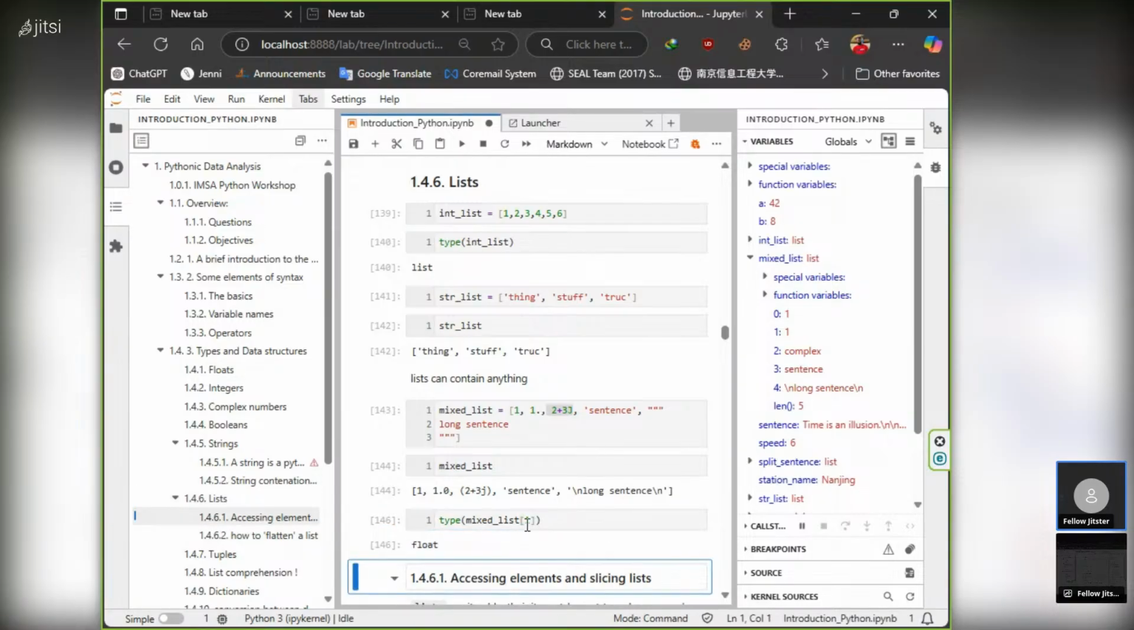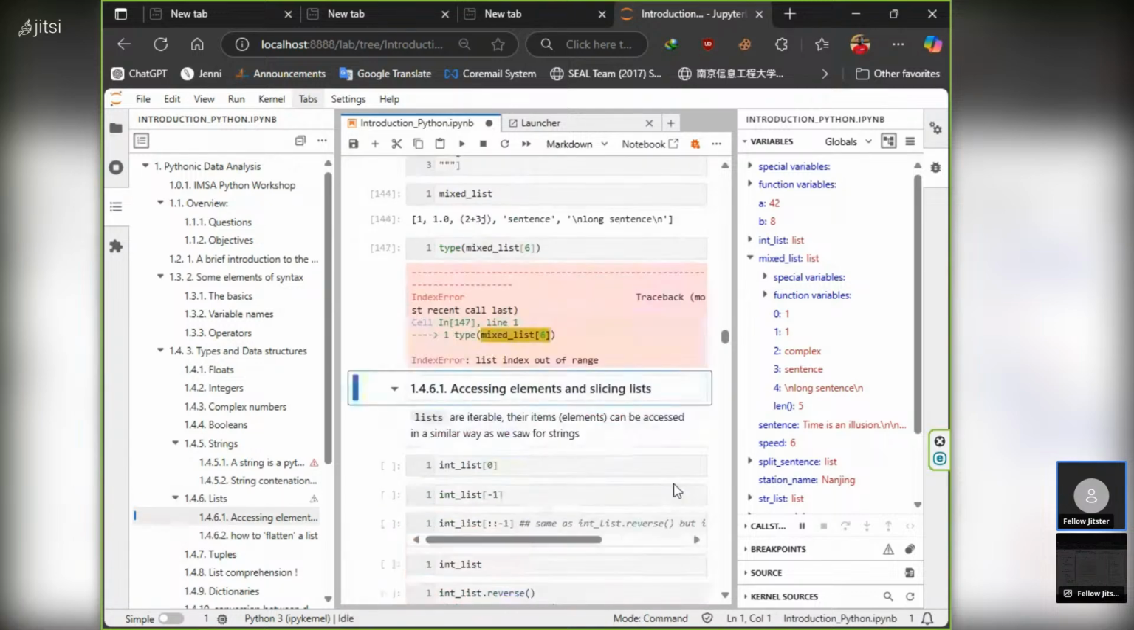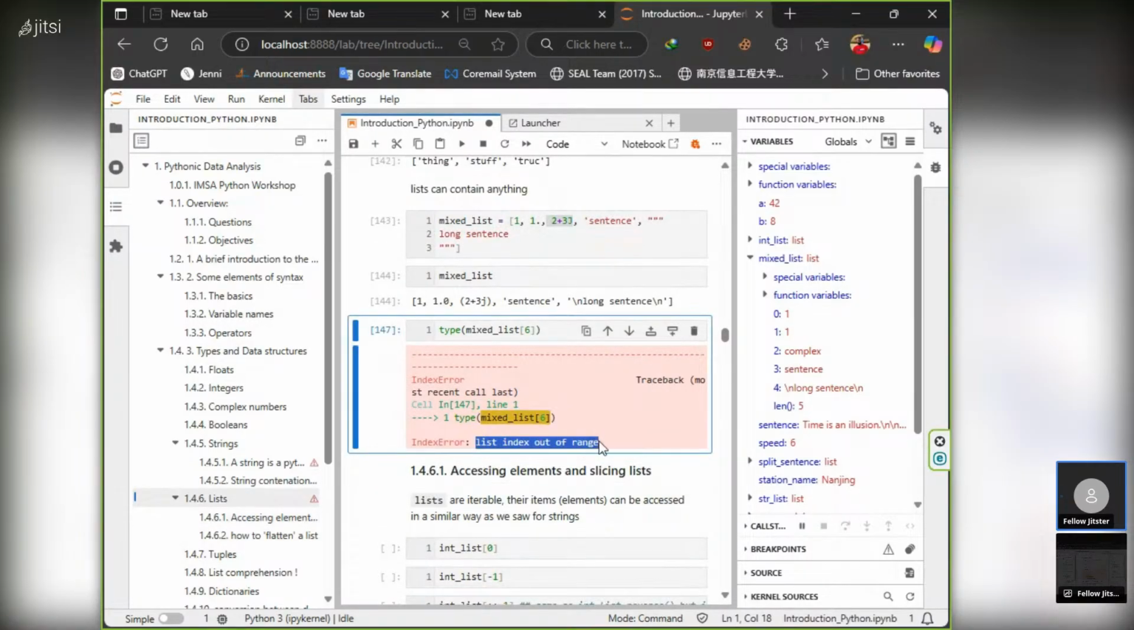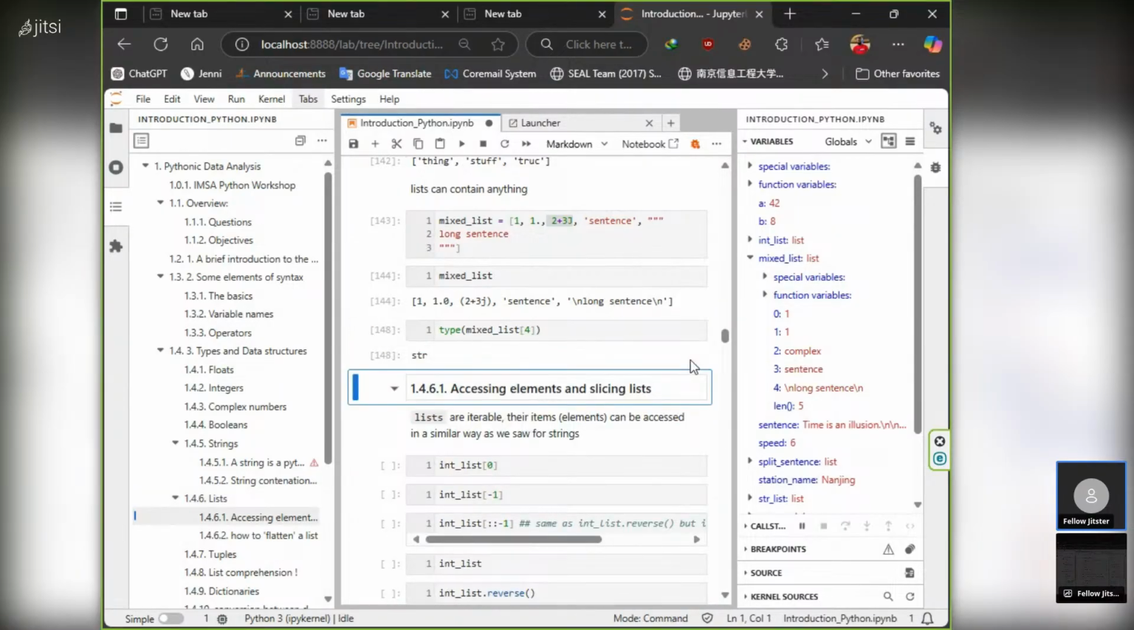It's a float. If I type 6, it should give me an error. Why? It says list index out of range, because there's no index that long, as we only have 0, 1, 2, 3, 4. If I type 4, it gives me a string, because from here I can see the first index, second index, third index, and the fourth index is a string.